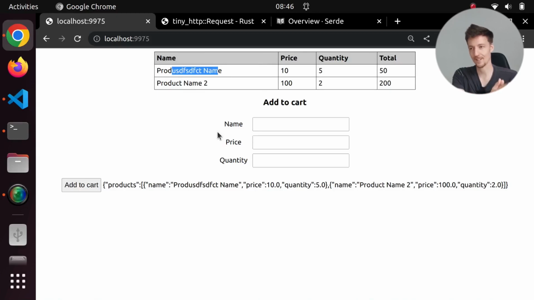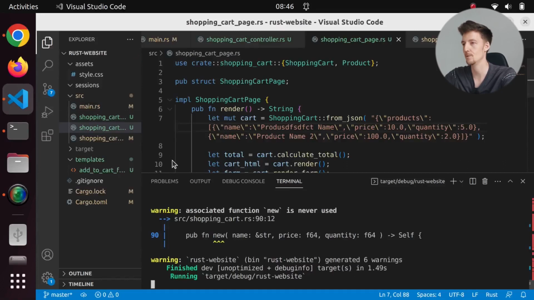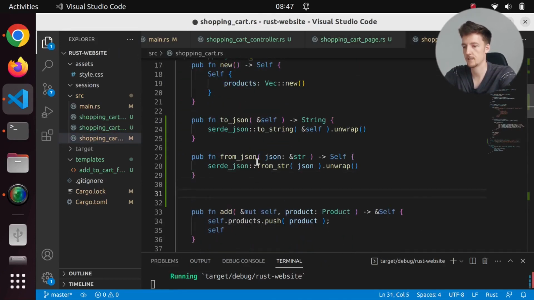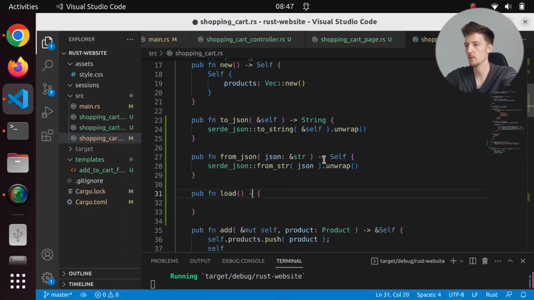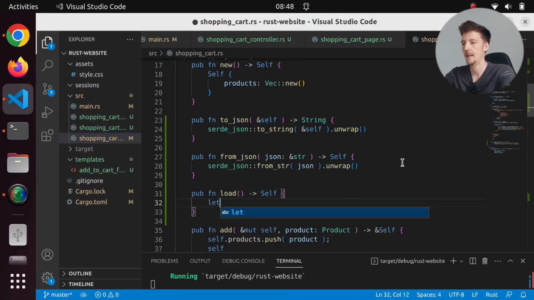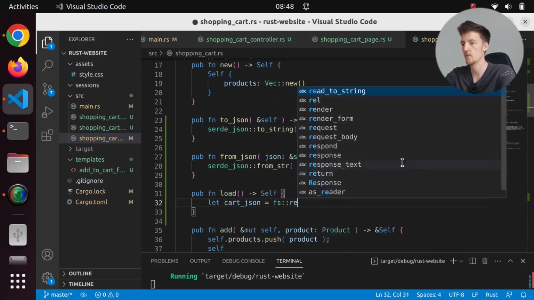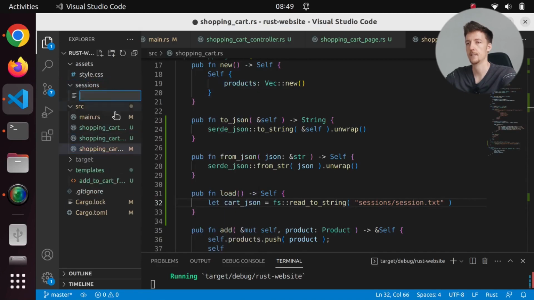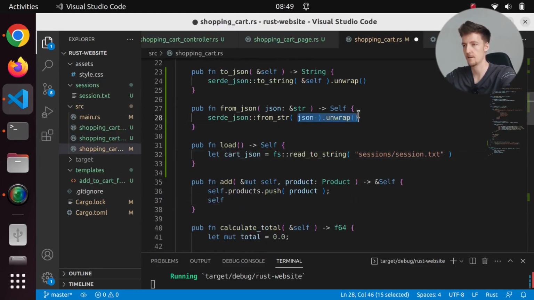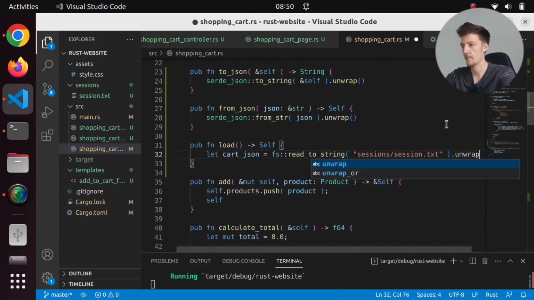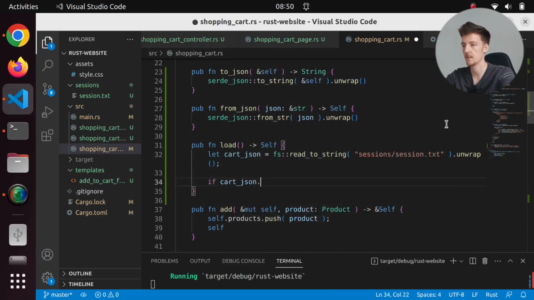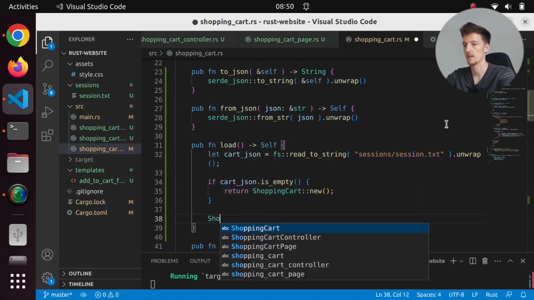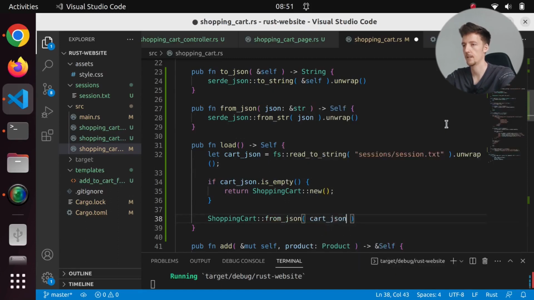So now we can save this shopping cart to the disk, to the server using JSON. So let's do that. Let's make a method here called load, which will load it from the disk. So let's go to shopping cart and let's make public function load. And what will this do? It will return self, and it will say let cart JSON equal to fs read to string, and we will just hard code for now sessions/session.txt, whatever, and let's create that file here, session.txt. Now I realize that I do have to handle the error from this because this might be empty in the beginning, and I unwrap this. Now I guess I could say that if cart JSON is empty, then I just return a new shopping cart. Return shopping cart new. Otherwise, we will return shopping cart from JSON, cart JSON, and this will be as str.